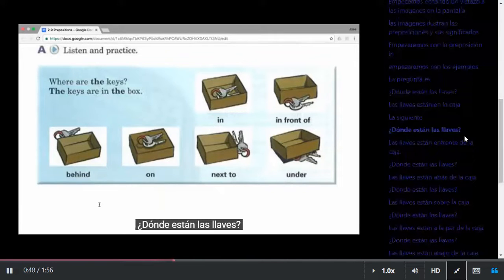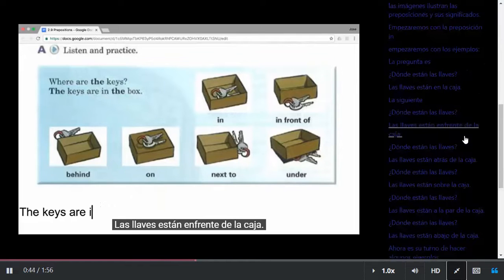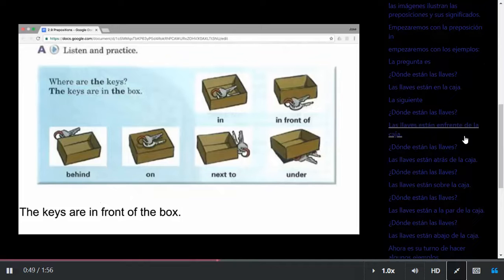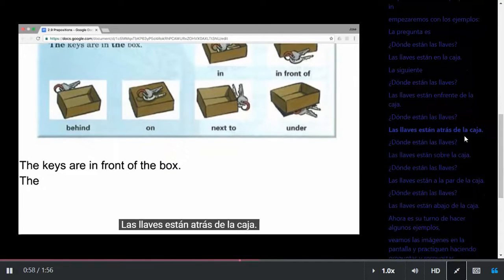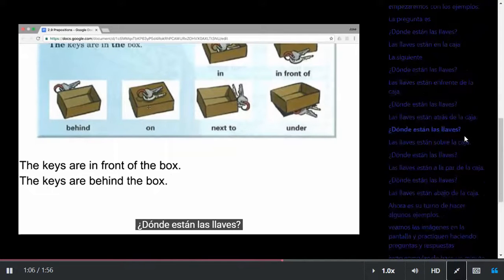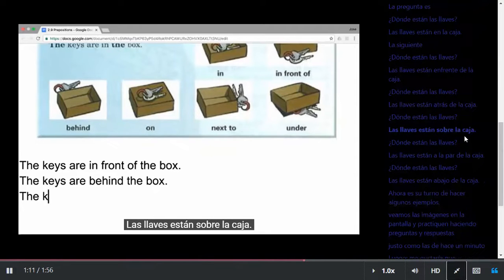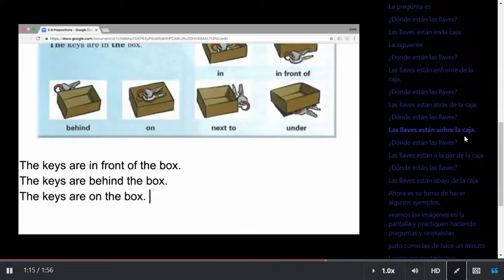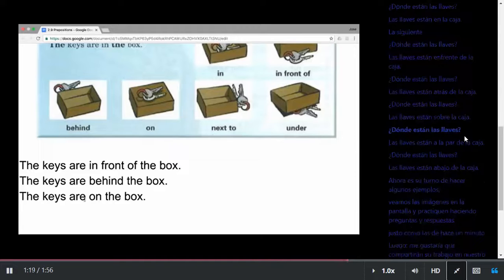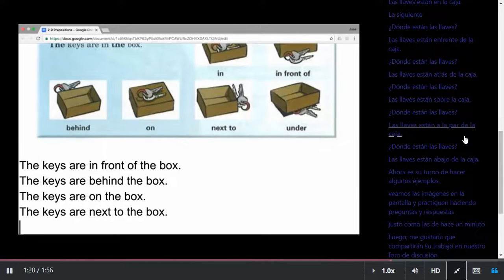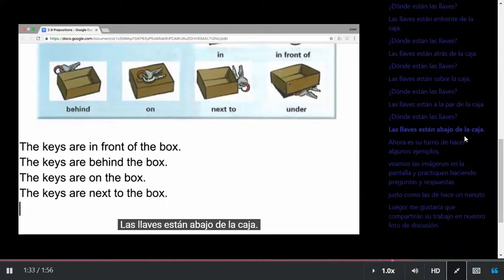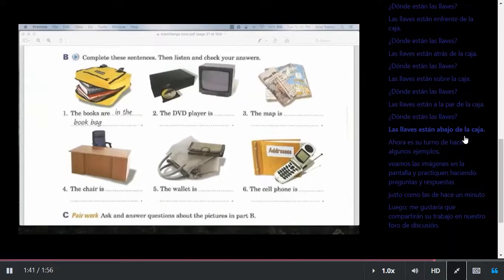The next one, where are the keys? The keys are in front of the box. Where are the keys? We can see the keys are behind the box. The keys are behind the box. Where are the keys? The keys are on the box. The keys are on the box. Where are the keys? The keys are next to the box. The keys are next to the box. Where are the keys? The keys are under the box. Now is your turn to make some examples.